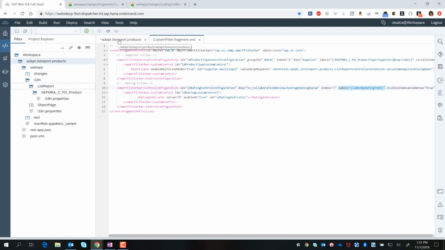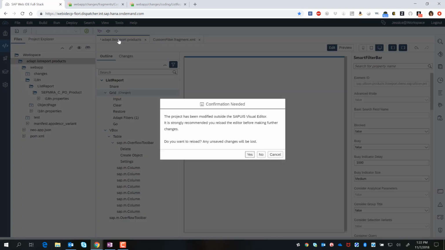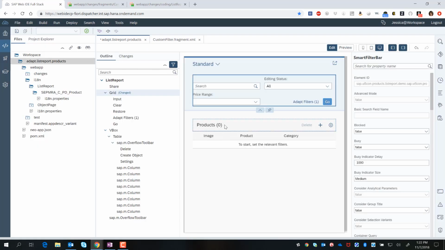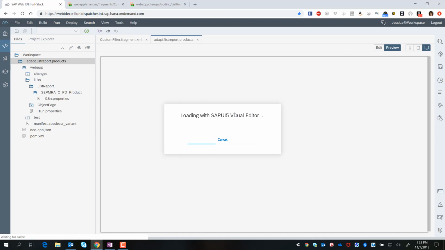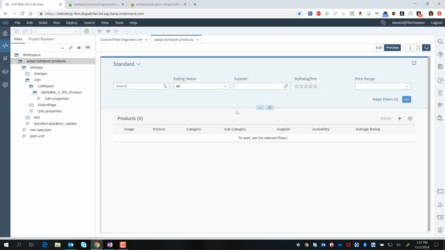All right, let's go back to our visual editor. And notice that it says, hey, you've made some changes outside the editor. Do you want to refresh to see those? Yes, I do. Okay, so now you can notice that there's a supplier field and there's a rating text field.